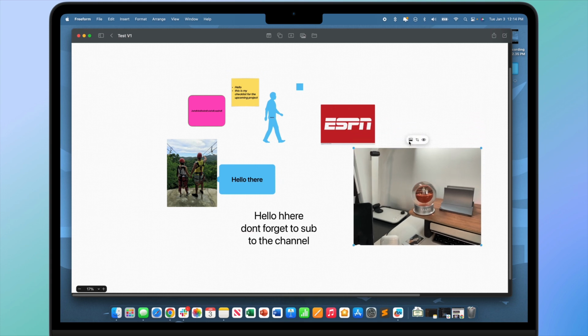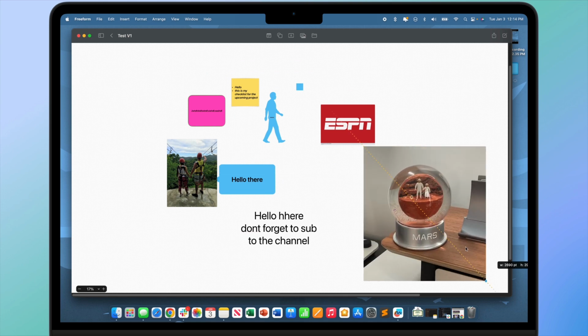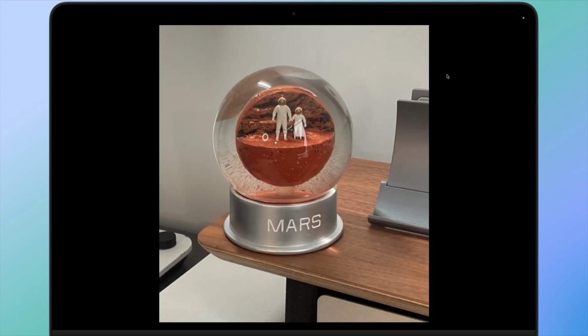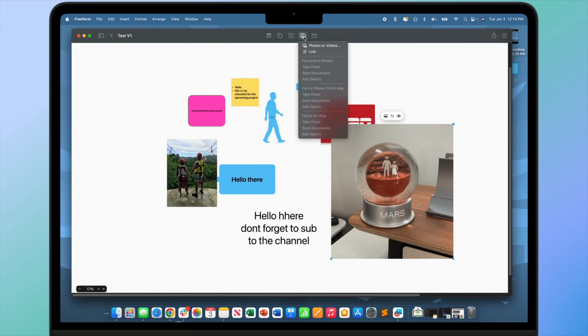If I click it once, you can actually click on the original size or replace it. You can crop it as well, which is also beautiful to see. So if I want just this Mars snow globe to appear, press done, make this even bigger. So that's that. Press it again, and you get a full screen version of it. And you can do that with pretty much any of your iOS devices. As you can see, you can take a photo with your phone, you can actually sketch from your phone, scan a document from your iPad, and place it in there.